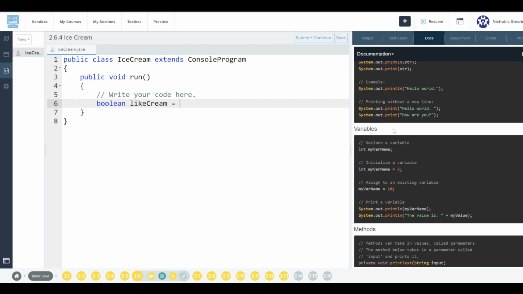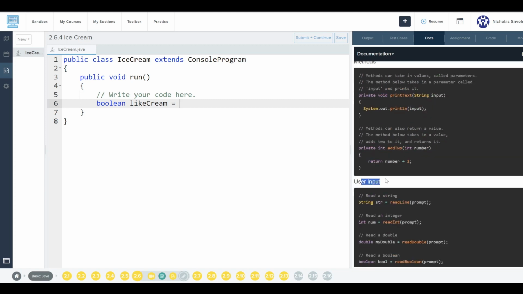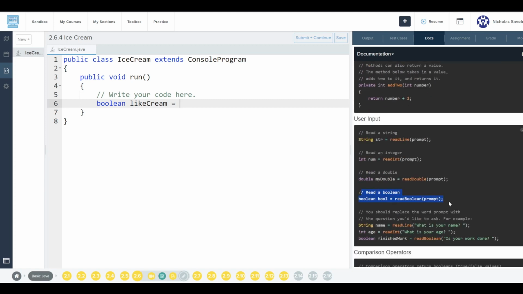Printing to console, no. Variables, no. Methods, no. User input, yes. We want to read a Boolean from that. So we have a declared Boolean, just like we do here, and we're going to have a read Boolean with a prompt. Remember, the prompt is a string of something in quotes. You could pass a string to it if you really want, but it's asking a question, so a question's good here. That's it. That's all we need to put there. Don't forget the space after it.